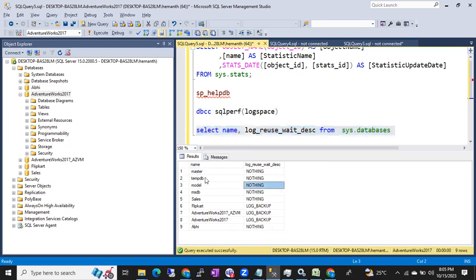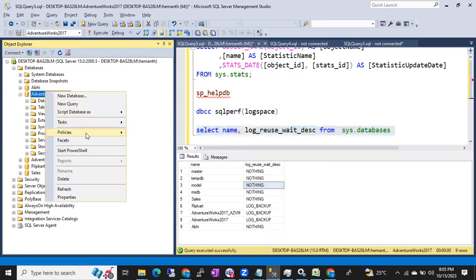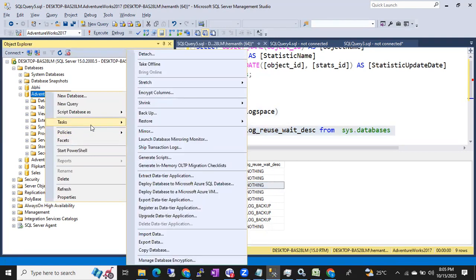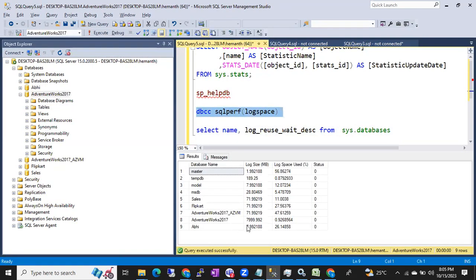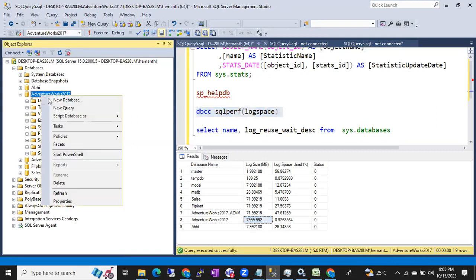If it is showing nothing, directly go and shrink it. If you see here, I'm trying to shrink. Which database is creating the problem, guys? AdventureWorks, right? You can see here AdventureWorks. It is creating the problem. So go to this AdventureWorks 2017.